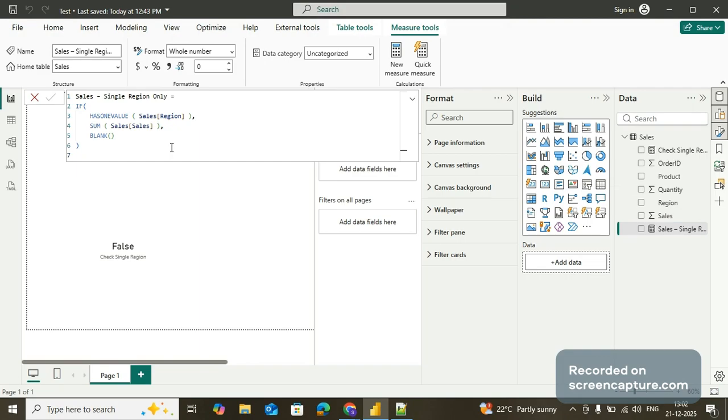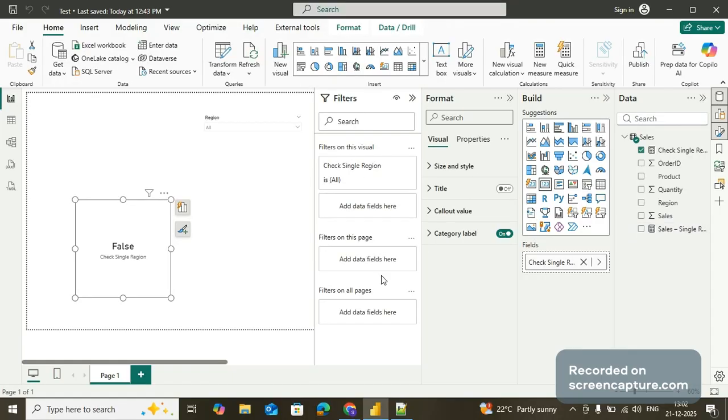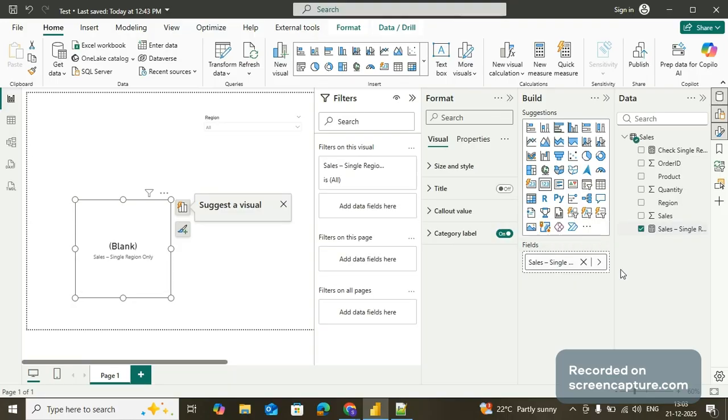So what is this DAX measure? Let's understand. There is an IF condition, and under this IF condition is HASONEVALUE. If Region has only one value selected from the slicer, then it will show the sum of sales. Otherwise blank. Very simple DAX measure. So I will remove the previously used measure, and I will use the Sales measure from here.